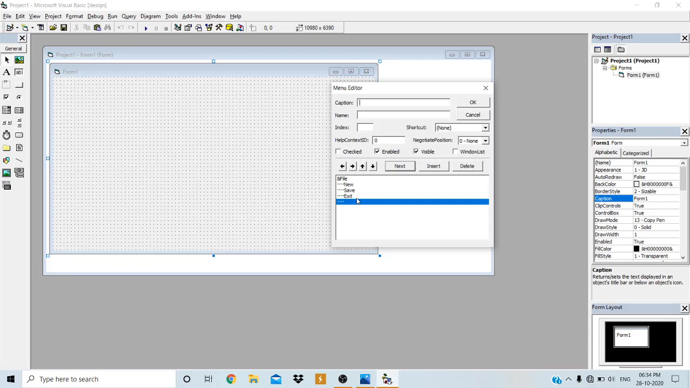Now I want to add the second main menu. The first main menu, File, is already added, and under File we have three submenus. I want to add a second main menu other than File, so we have to decrease the level of the menus by clicking the left arrow. Click on the left arrow. Okay, now we can add the next menu.